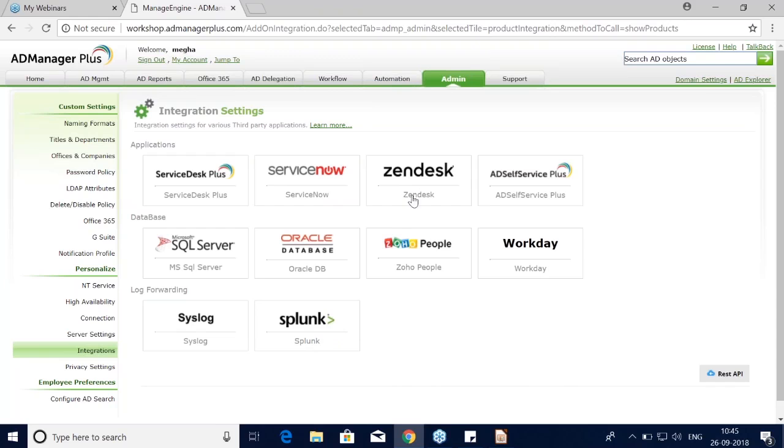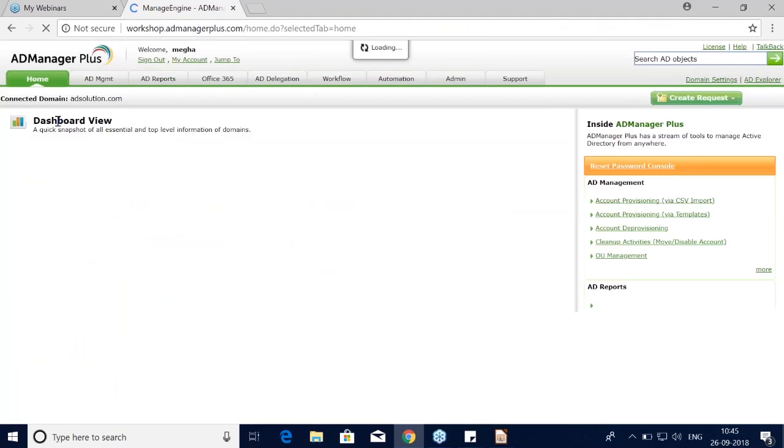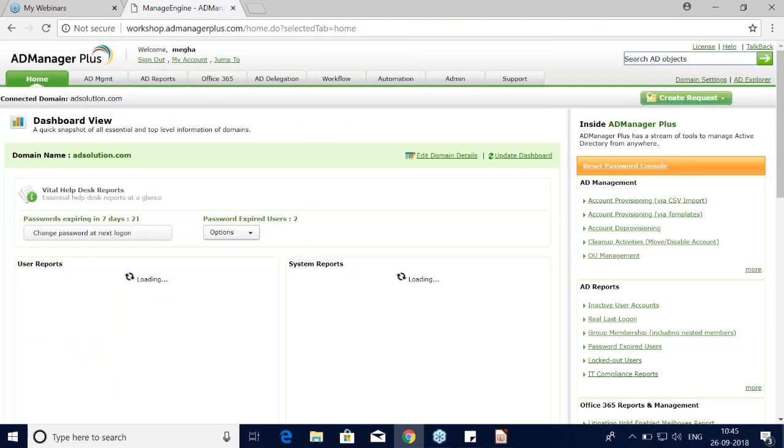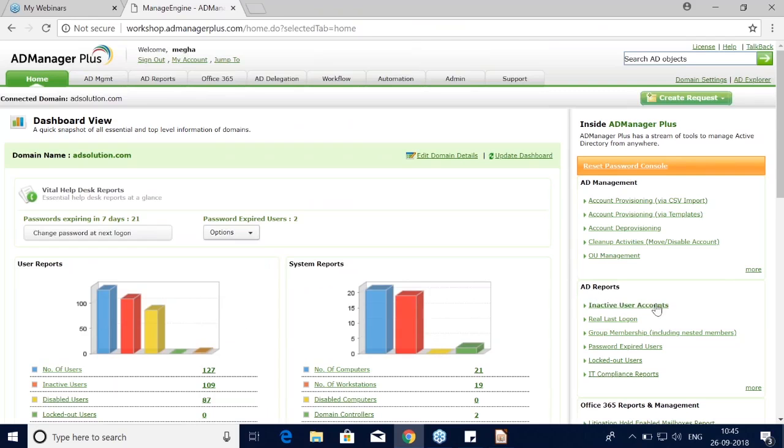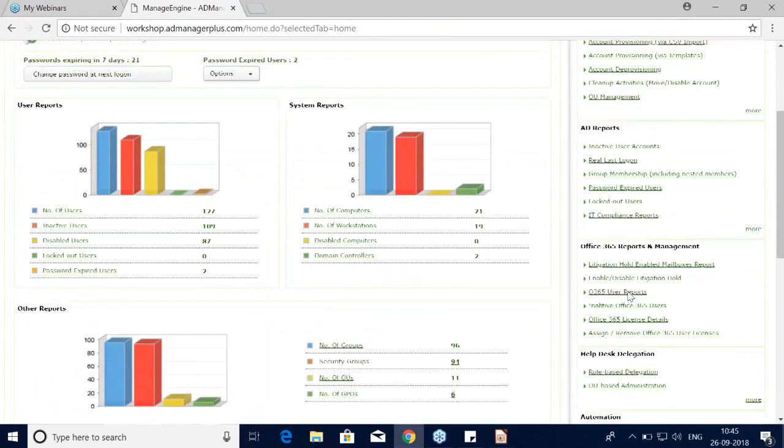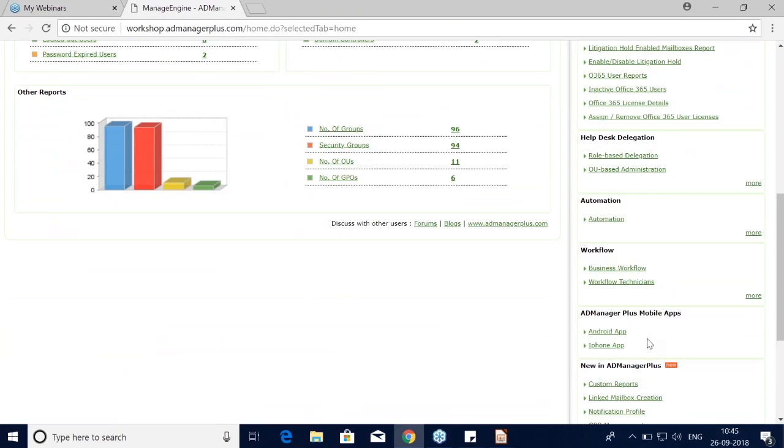And right, we also, like I mentioned at the beginning, have Android and iOS mobile apps. So you can find the links right here. So on the home page, on the right hand side, inside AD Manager Plus, right, there's an option called AD Manager Plus mobile apps. So underneath that, you have the Android app and the iPhone app.